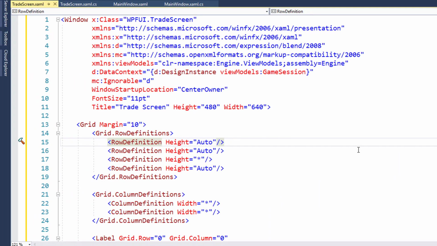tradescreen.xaml. Inside the XAML file, on lines 6 and 7, we'll set the data context, the object that's going to be used by this particular window. For this window, we're going to use the game session class. We're going to pass that game session object into it. We're going to have the window startup location to center on the owner, because this is going to be a sub-window of the main game, so we want it to be in the middle. And then we set the title, the font, the height, and the width.